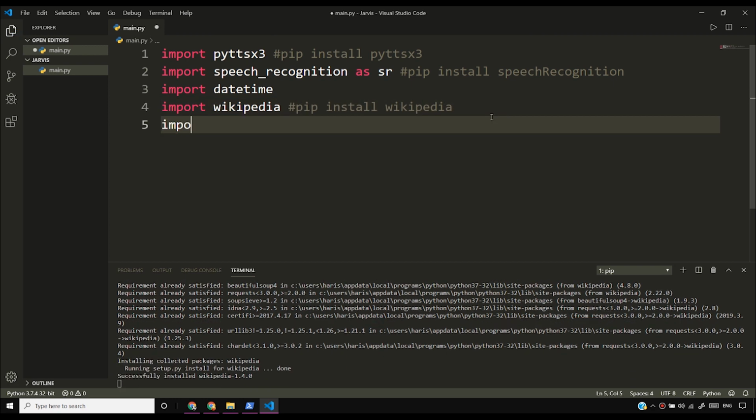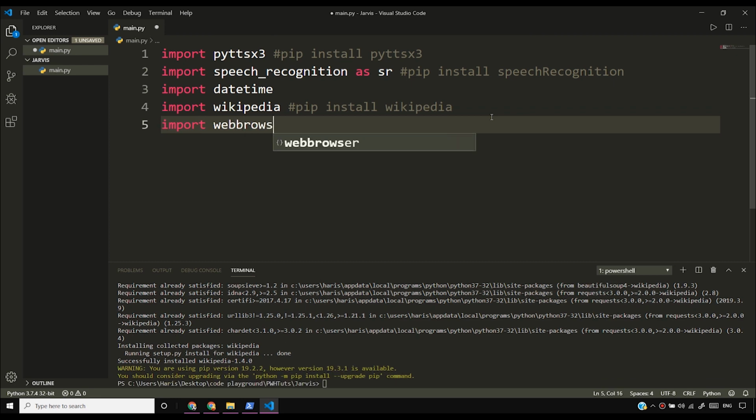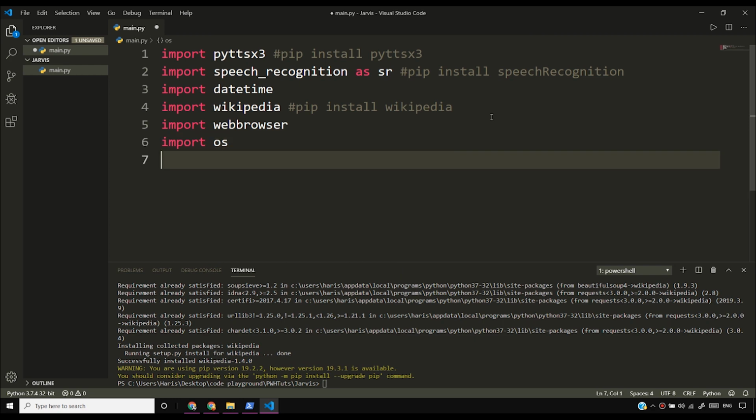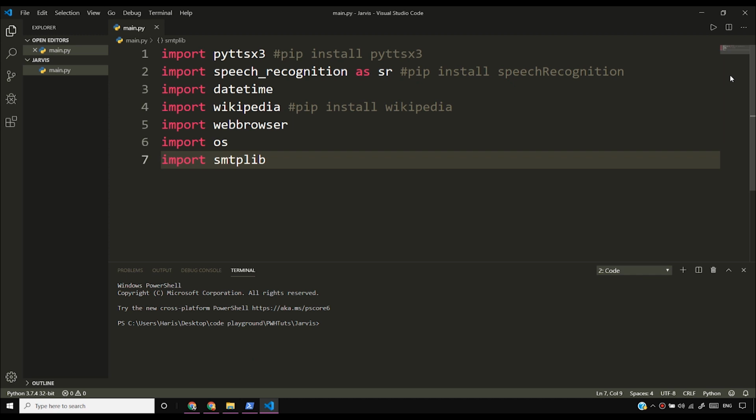I'll import webbrowser, and I will also import os, and you don't have to worry about why I'm importing all this, because I'm going to explain it step by step. I'm also going to import smtplib. I missed Ctrl+S to save, and I want you to run this program as soon as possible. When you run this program, you should not see any error.